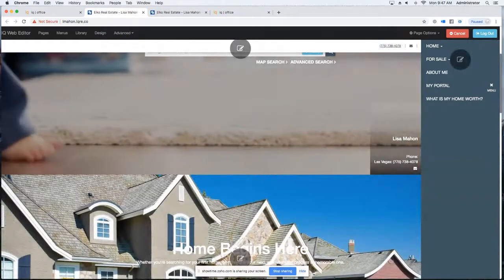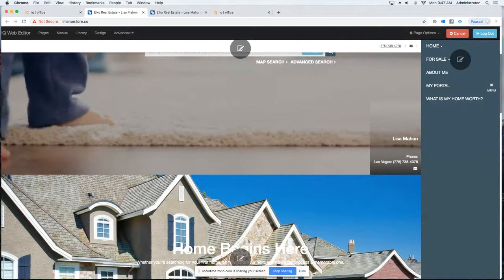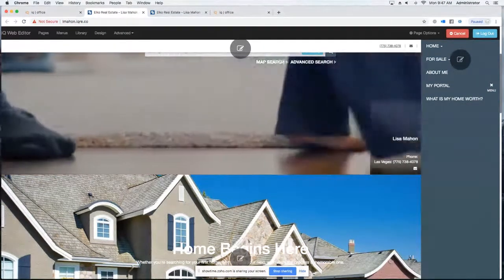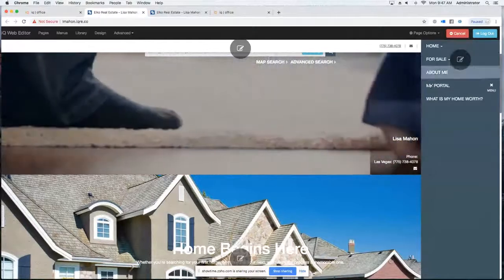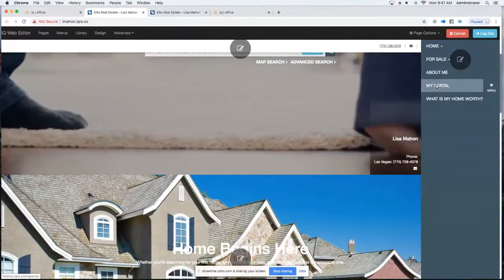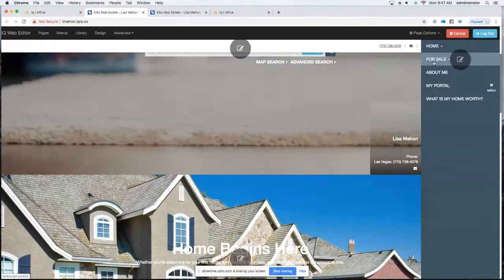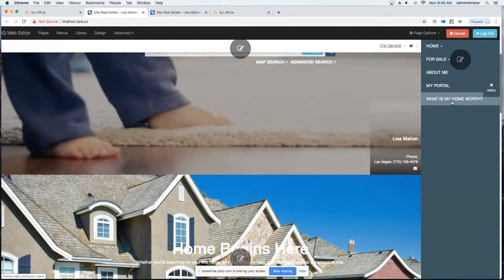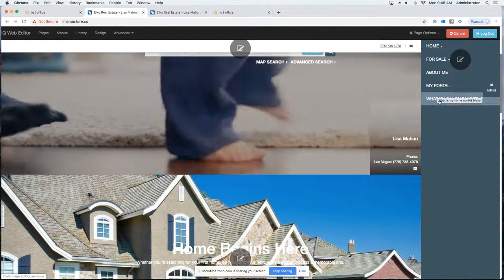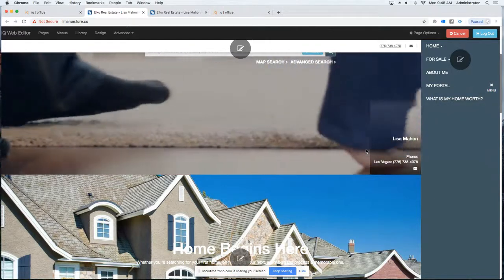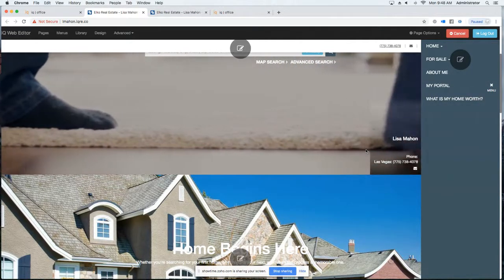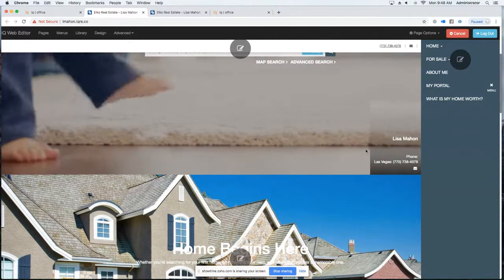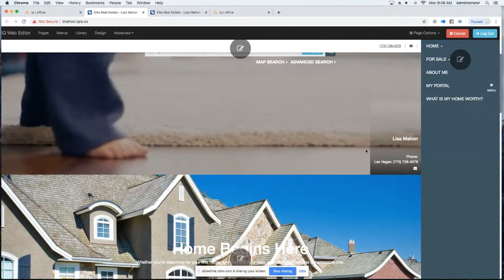So now we're going to go into creating your own pages. So you have the ability to create custom content by adding pages to your website. So right now, this is what is showing up on your website. So you have portal, your about me section, your for sale section, your homepage, and then you have your what is my home worth, home value lead capture. But if you want to add more pages and more information and contact, you can do that as well. And this is really a great way to make your website a little more customized and adding a personal touch.